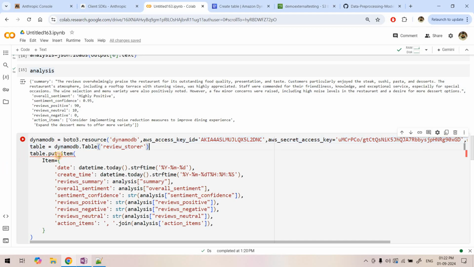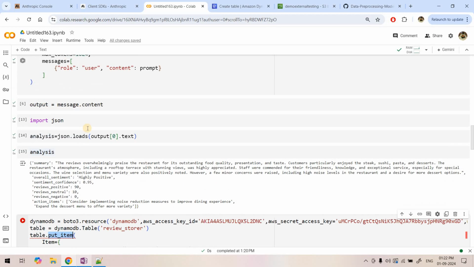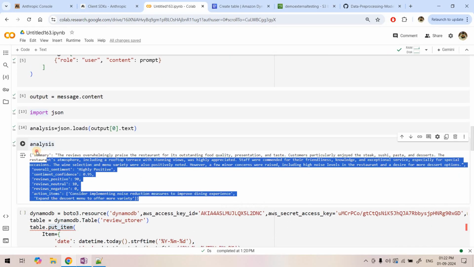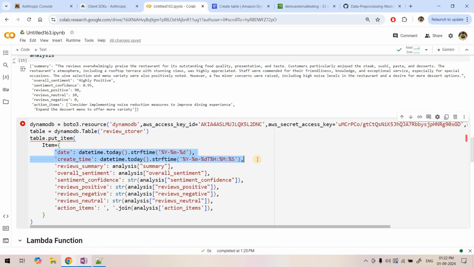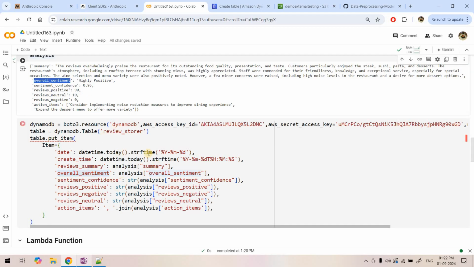And here I am using the table review storer, and I am executing a simple put item command to insert the data, whatever we have extracted here, to our DynamoDB table. Okay, so here if you see, date and create time we are generating ourselves using the datetime utility in Python. Now review summary, we are basically putting the summary whatever the LLM has generated. Overall sentiment we are taking from here. So it is just key value extraction from our analysis variable. Then sentiment, confidence, review positive, review negative, review neutral, and action item.